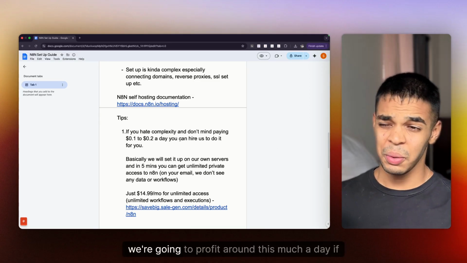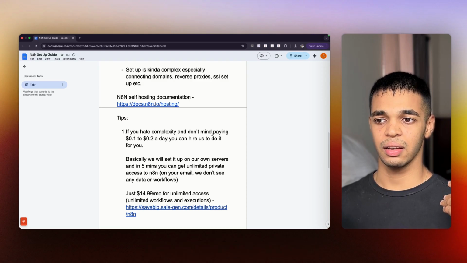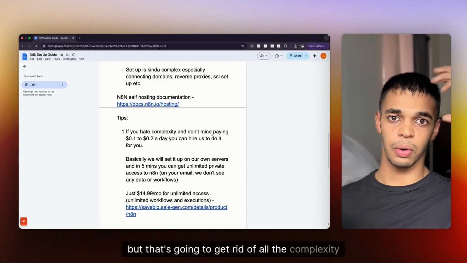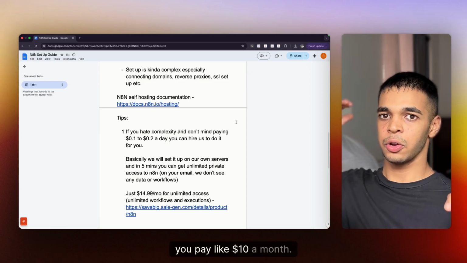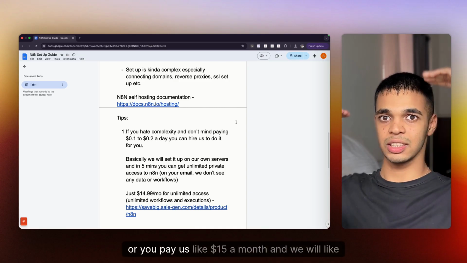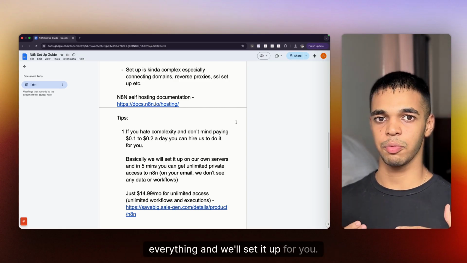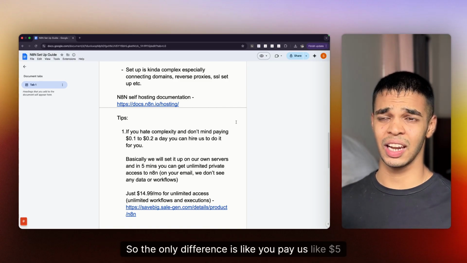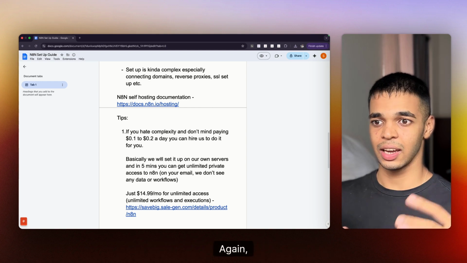So yeah, we're going to profit around this much a day if you actually hire us to do it for you, but that's going to get rid of all the complexity for you. Imagine you pay $10 a month if you buy a server and host it on your own, or you pay us $15 a month and we buy the server for you, everything, and set it up for you. So the only difference is you pay us $5 a month for us eating away your complexity.